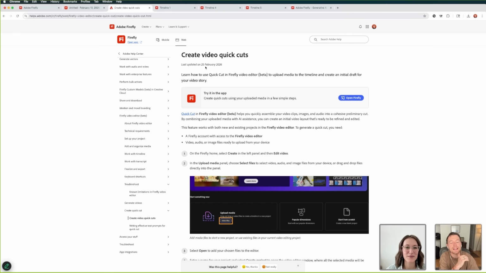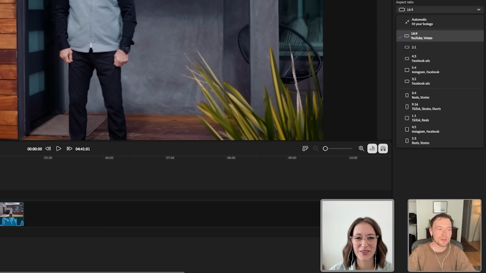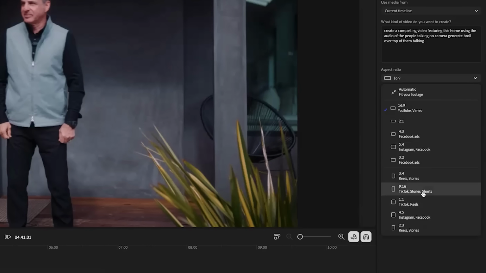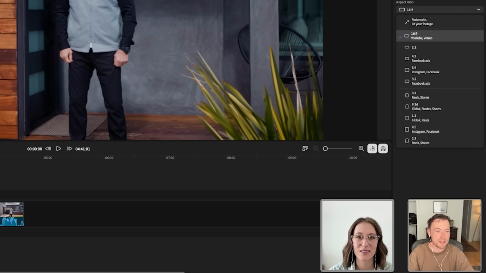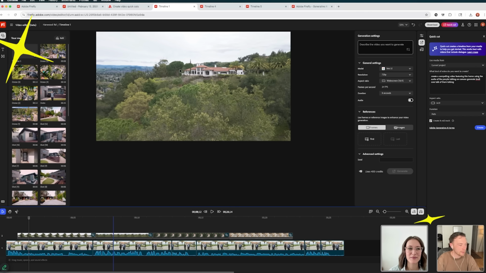Adobe Firefly has a new beta feature called Quick Video Cuts. I think the biggest use case for this would probably be for social media, for people that don't even know how to use Premiere, but have some footage that, say, a team kind of handed to them. It's basically like a mini Premiere inside of your Chrome browser.